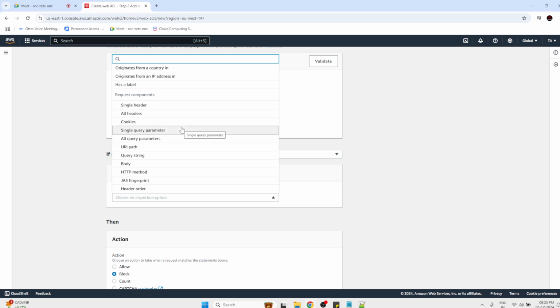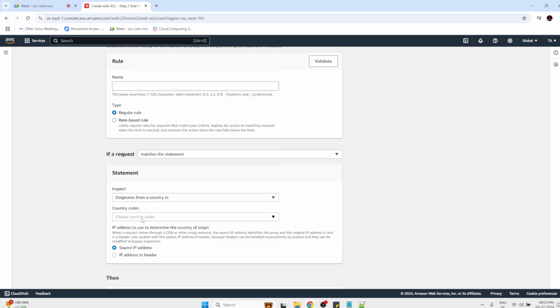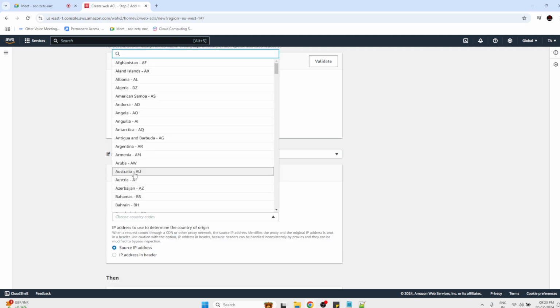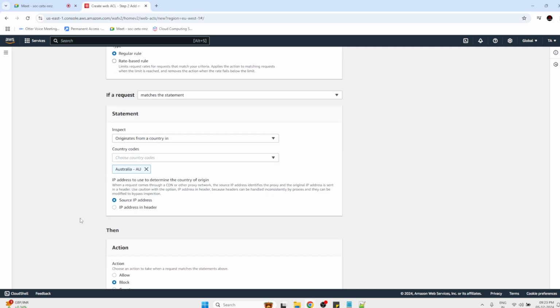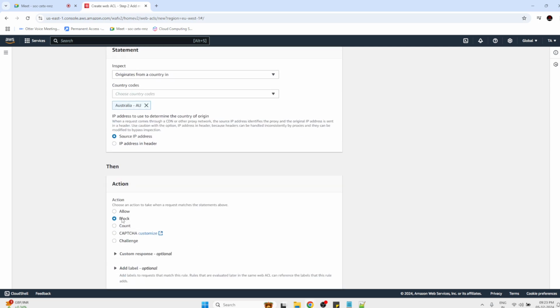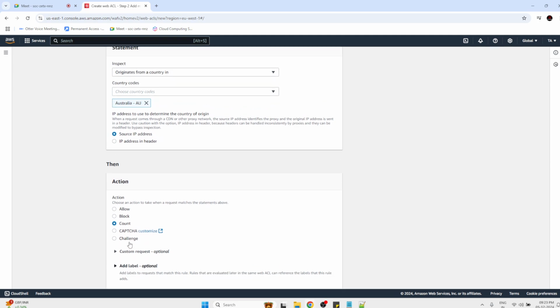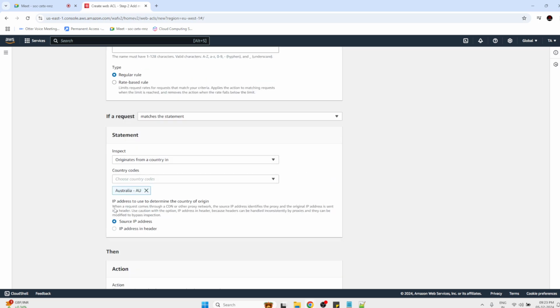So you can give where the request is coming from. Let's say I choose Australia. What to do if a request comes from Australia? Block it. Default is block. You can allow it or you can count it like this. So like that you can add your custom rules.